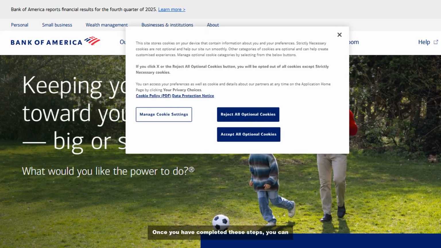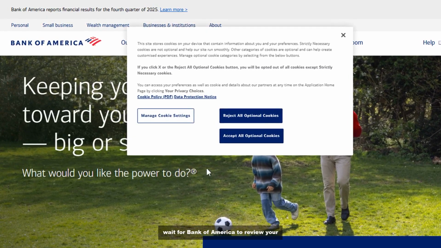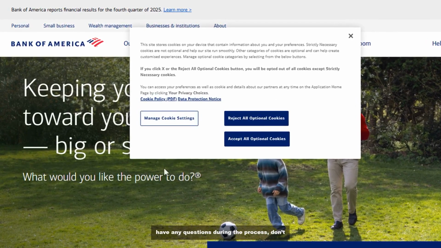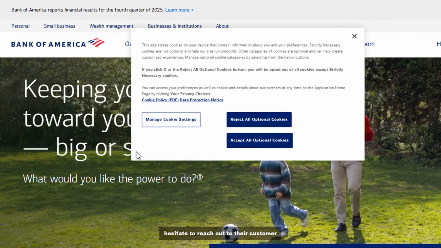Once you have completed these steps, you can wait for Bank of America to review your documents and approve your account. If you have any questions during the process, don't hesitate to reach out to their customer service for assistance.